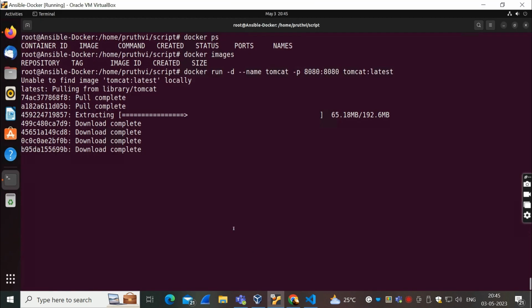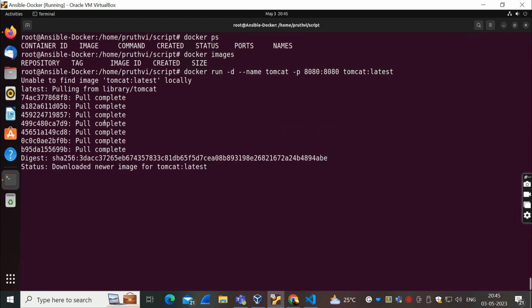So let's see whether the Tomcat image is pulled or not. Once it is completed, it will be up and running. I'm going to resume the video once the Docker container is up and running. Now it is currently pulling the image. Now the Tomcat is running.